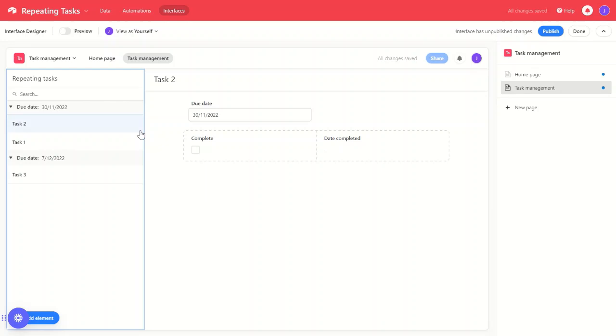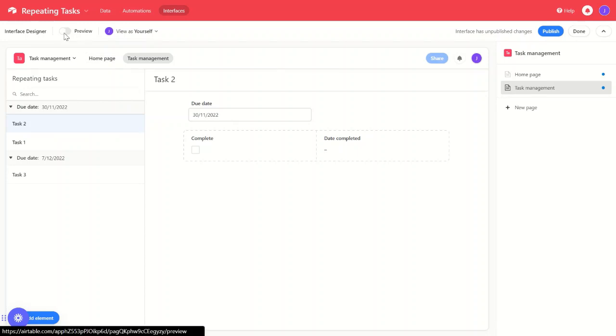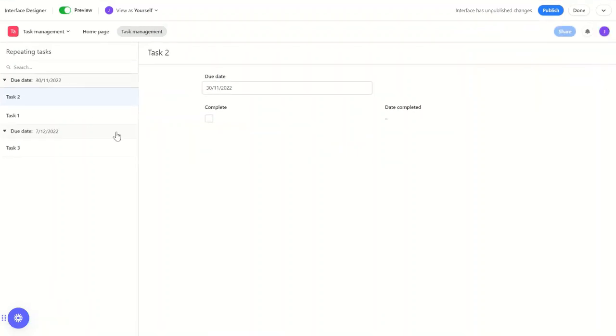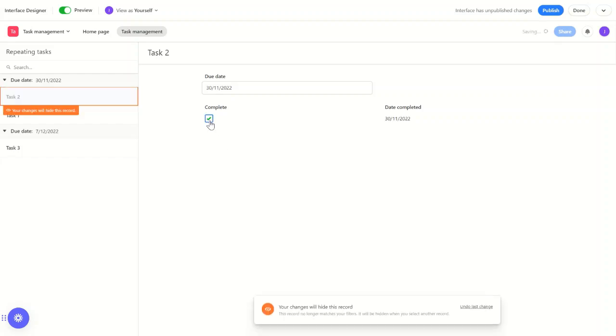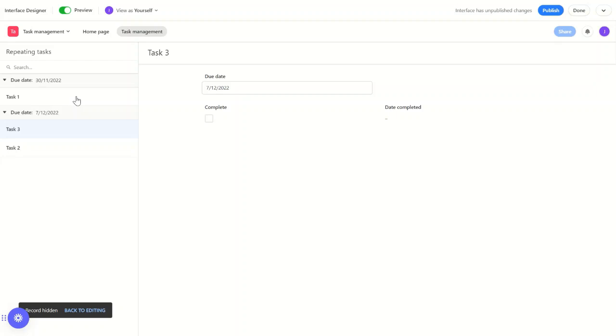So if you remember now, what we've done is we've set the formula to create a new task with the same date whenever you mark a particular task as complete. So let's just test that. We'll go to preview just to see how it looks. And we're looking at task 2, which is due today on the 30th of November. We're going to mark it as complete, and you will see we now have displayed "your changes will hide this record." So because we've marked that task as complete, it's not going to show up anymore. So as soon as we select another task, that original one will have disappeared.